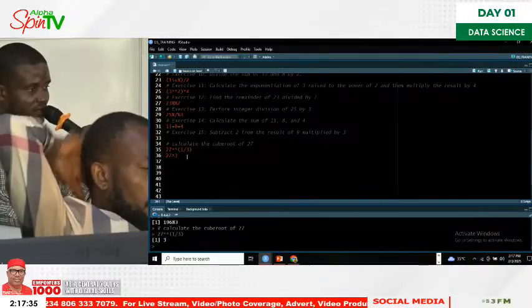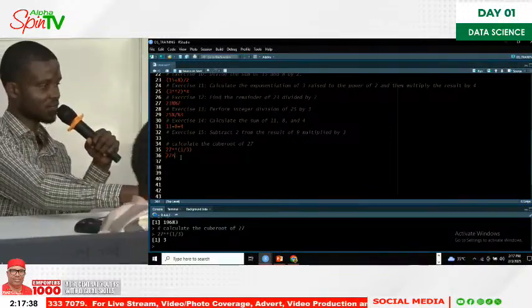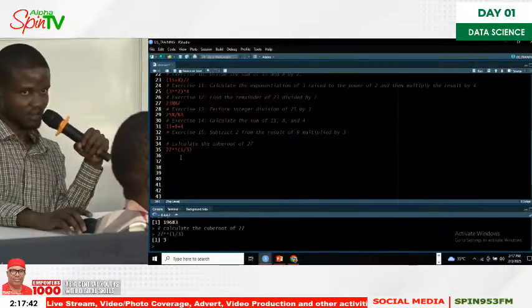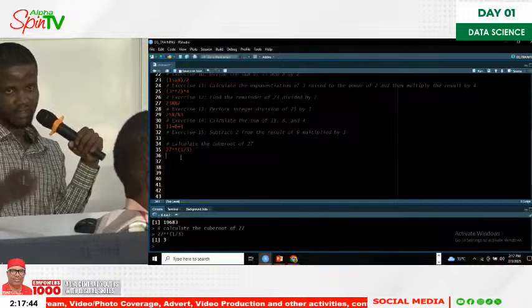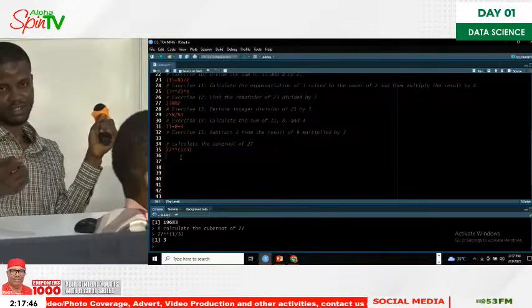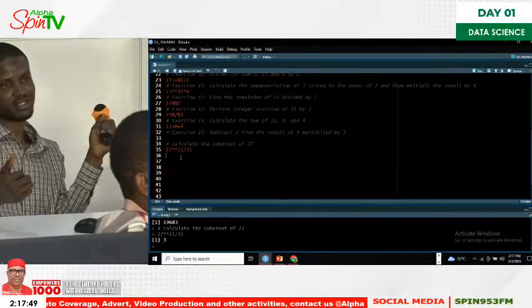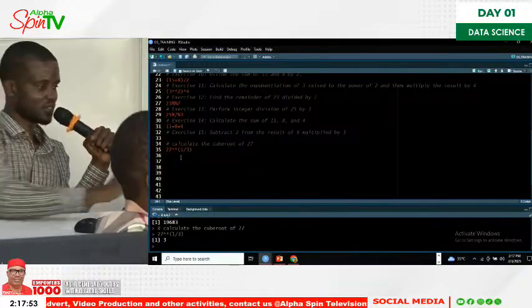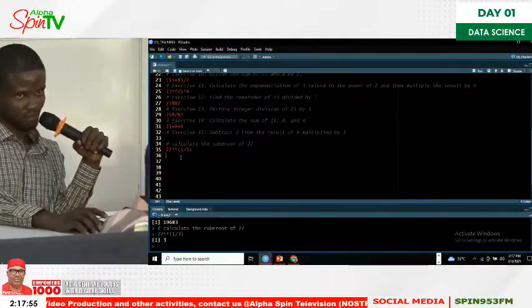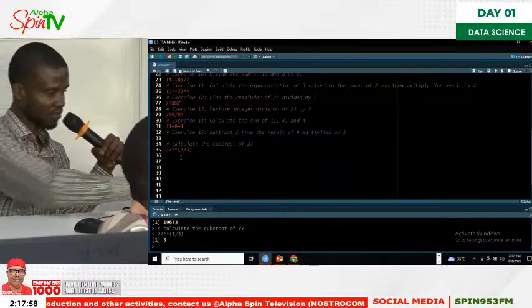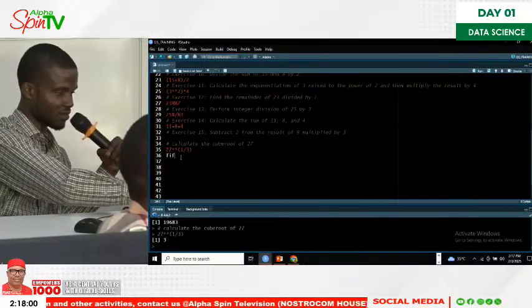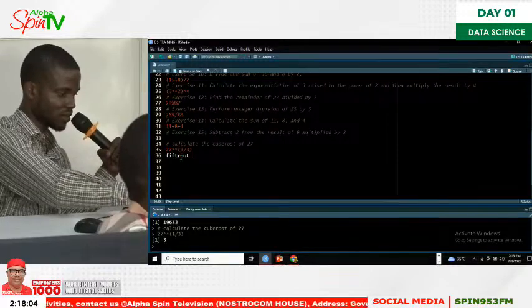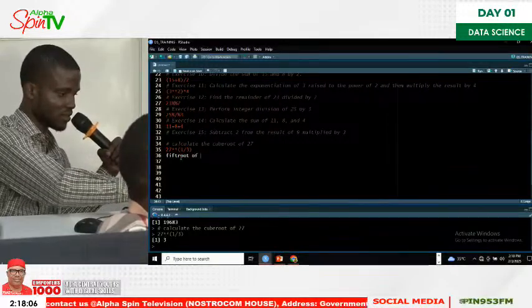Another one is find the fifth root of 32. Fifth root of 32.